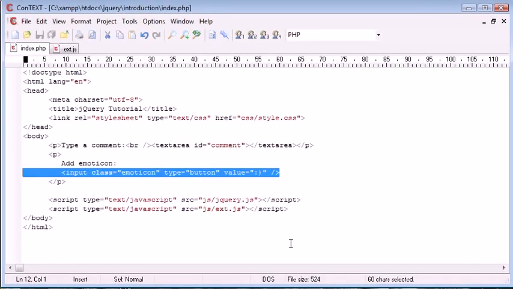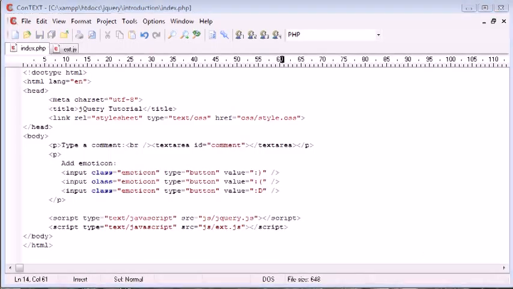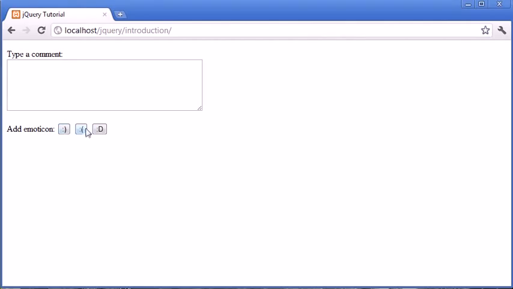So let's go ahead and just copy and paste that down and modify each one accordingly. We don't need to change the emoticon class, they all belong to the same class. We'll do a sad face and a wide smile. Now that we've done that, we can refresh the page, and we see we've got these 3 buttons which are all clickable.